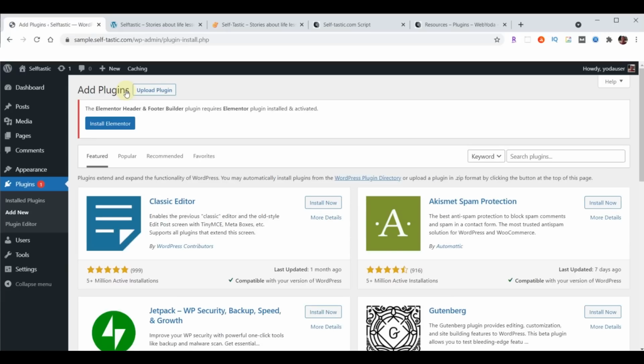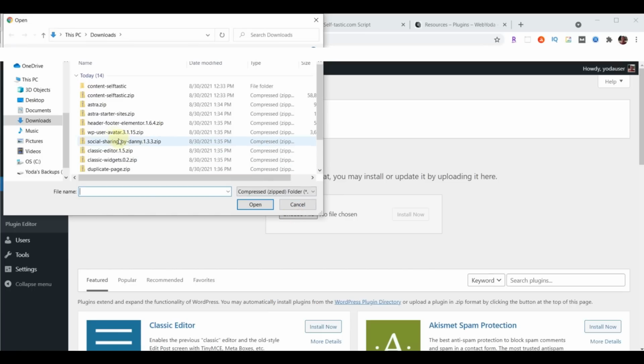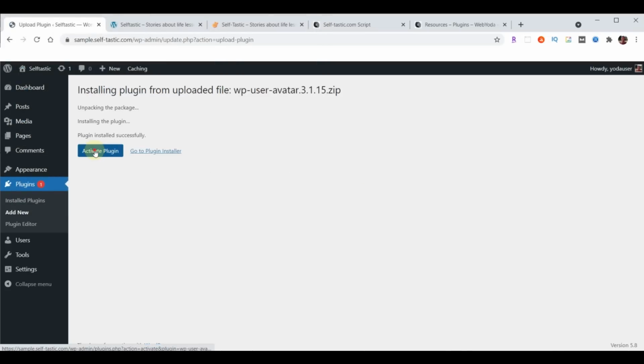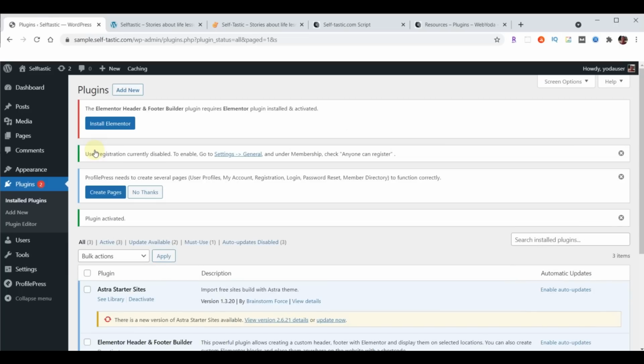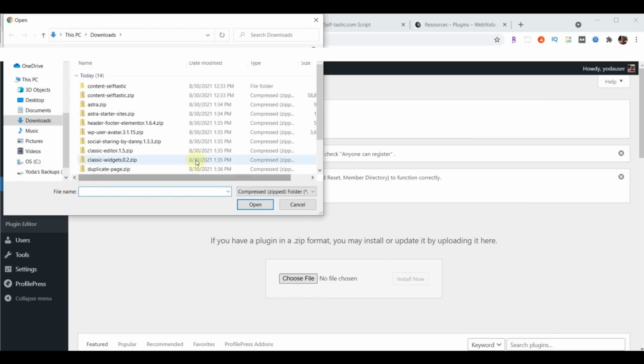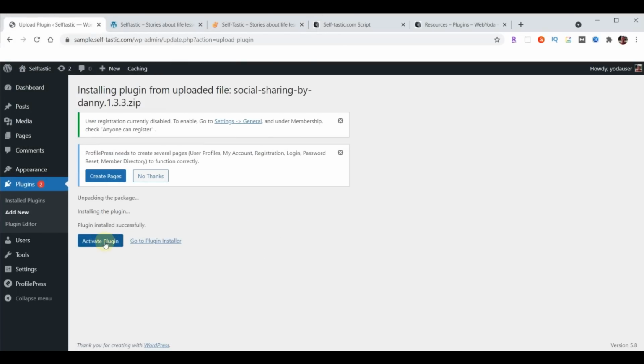Add New. Upload Plugin. Choose File. WP User Avatar. That has a new name, Profile Press, but the original file name is still the same, so we'll choose that one. Open. Install now. Activate Plugin. We're ready for the next one. Add New. Upload plugin, choose file. The next one is social sharing by Danny. Open, install now, activate plugin.